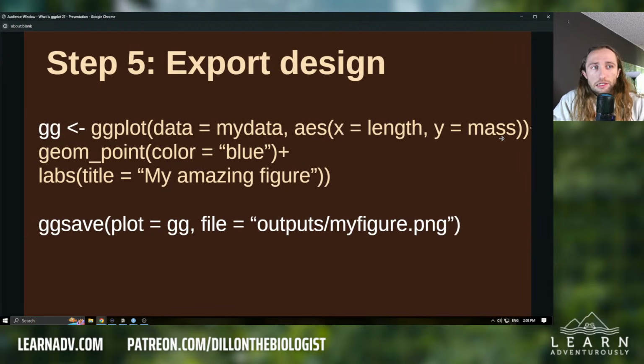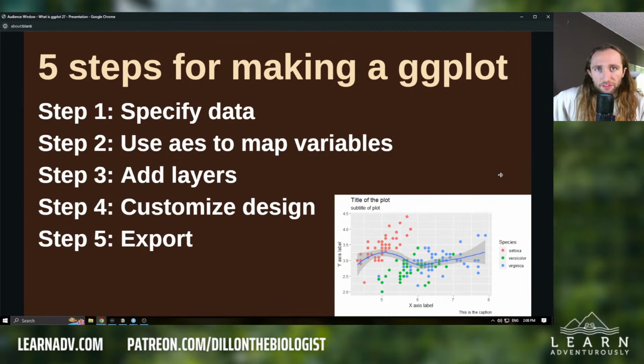Now I'm going to spend a little bit more time on exporting design in these next few steps because there's multiple ways of doing this, and I want to make sure that we cover it properly. But those are really the 5 steps. This is what we do every single time I make a ggplot: specify the data, use AES to map variables, add layers, customize the design, export. And now is when we're actually going to go a little bit more in depth as to how to make this happen.